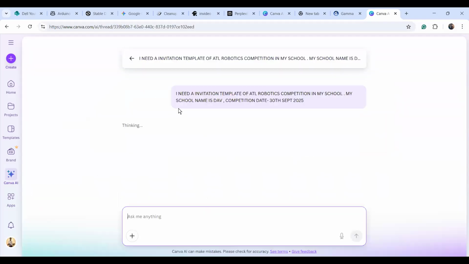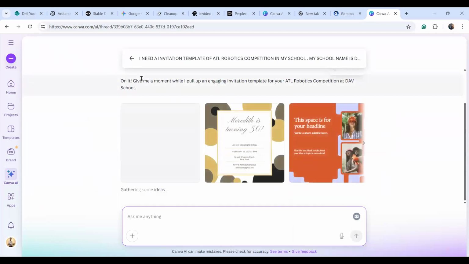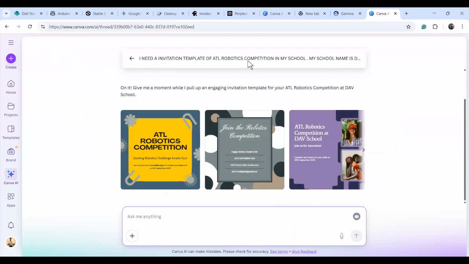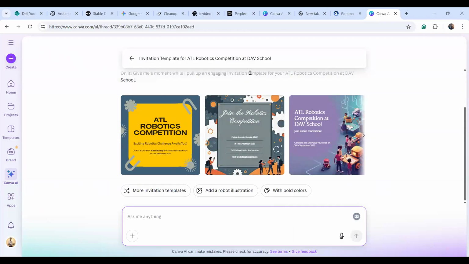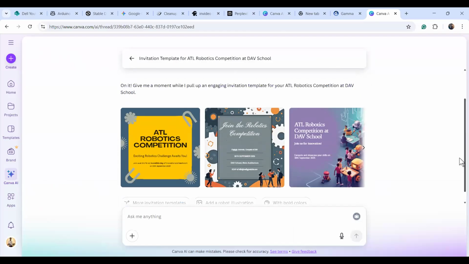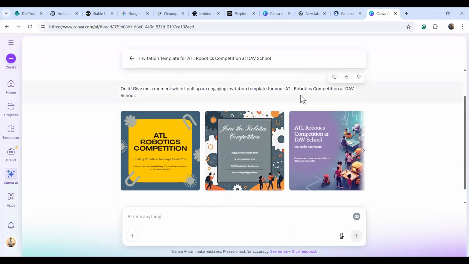So through AI, you just need to give the prompt like what exactly you need, and it will design a template for you. So teachers, Canva AI ke through, I think most of the teachers are already using. But if you're not using, through this prompt, prompt is basically the command we are giving to our AI tool. Okay. So I have given a prompt that in my school there's a competition on ATL robotics. I'm from DAV school. The competition is on 30th.